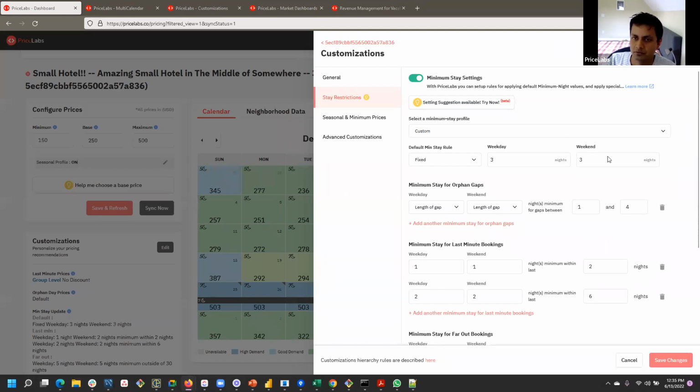Yeah. David, do you want to walk through what these settings do? Yeah, so I believe it's talking about orphan gaps.